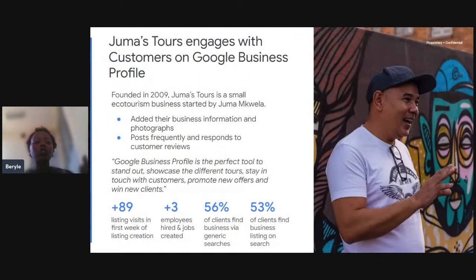And then there's also Juma Tours, who also decided to set up their profile. They optimized their profile and shared information. So in the first week of setting up their profile, they got 89 listing visits. All right. Imagine 89 people visited their profile in the first week of creation. They got to hire 3 employees. So that's also job creation.